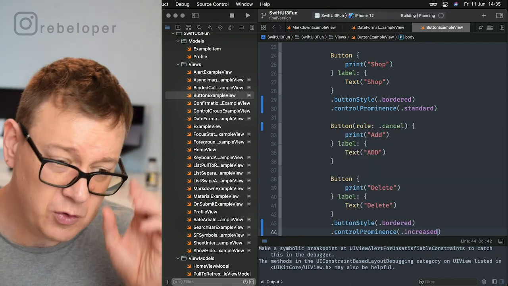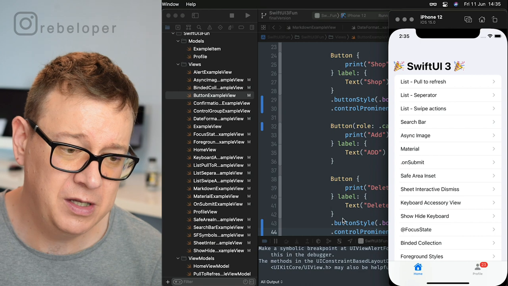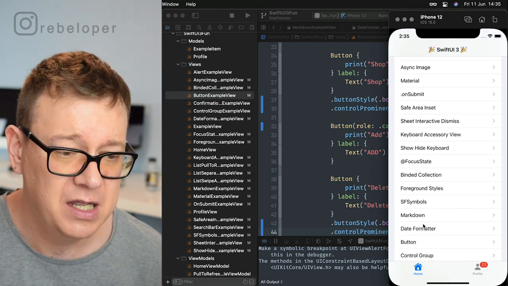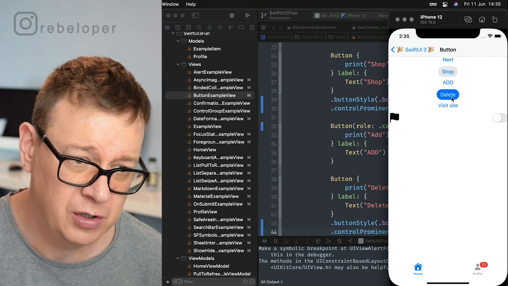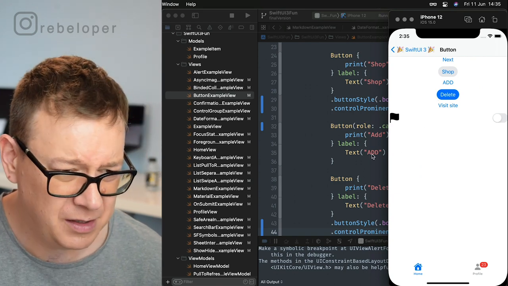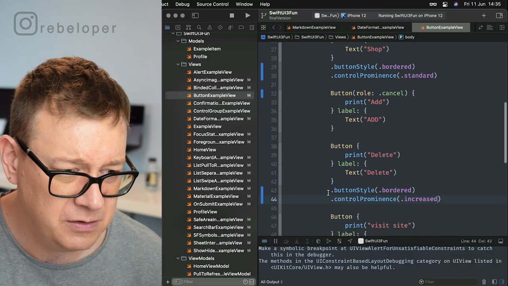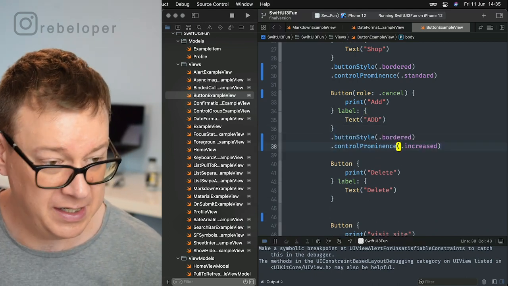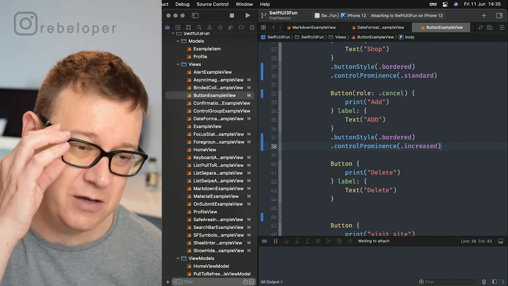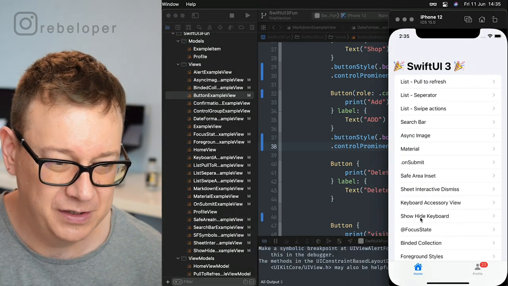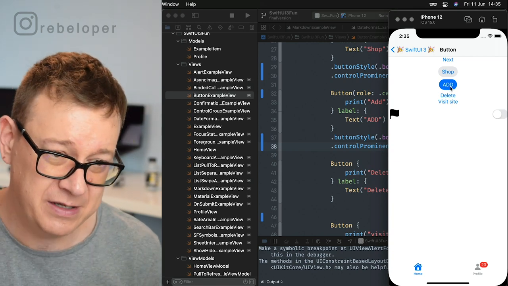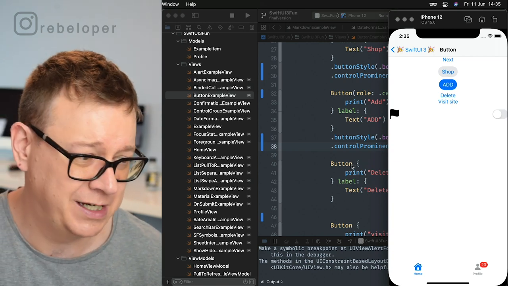Now you don't want to go overboard with the increased control prominence, because then everything will be increased. You just really want to use this one sparingly. Okay, am I doing it on the right thing? No, I just went on to the delete button. Sorry about that, folks. Let's just add that right over here. And basically we see the same thing, but not on the delete button, but on the add button. Really, really nice. Okay, now you can see the both of them side by side.